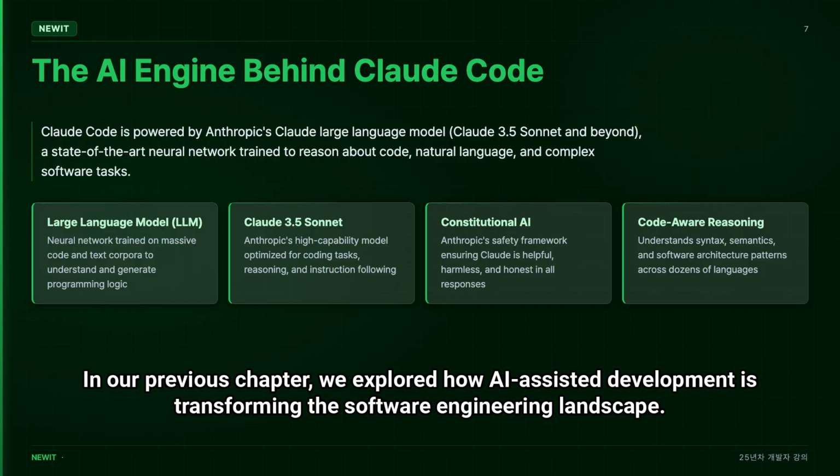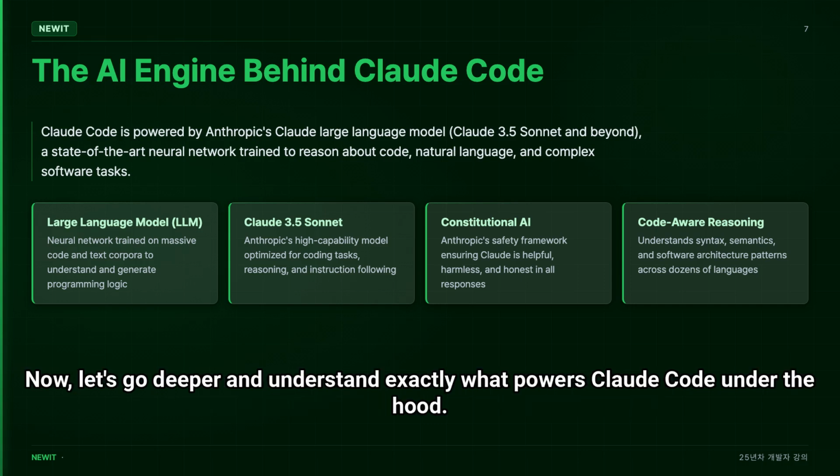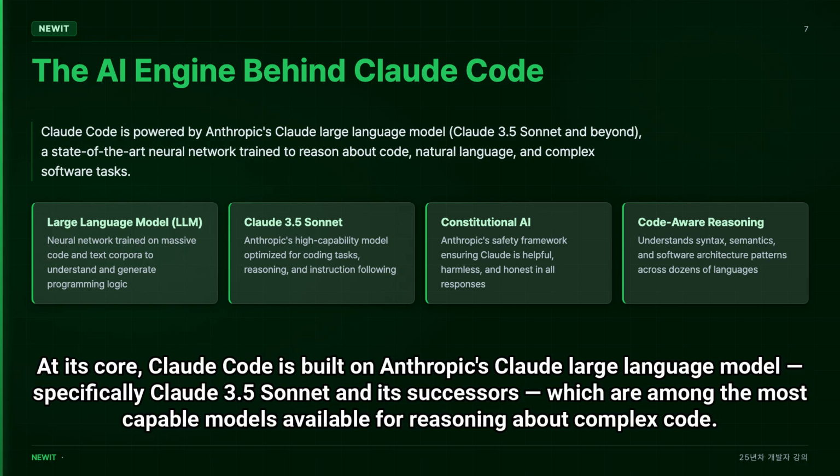Welcome back. In our previous chapter, we explored how AI-assisted development is transforming the software engineering landscape. Let's go deeper and understand exactly what powers Claude Code under the hood. At its core, Claude Code is built on Anthropic's Claude large language model, specifically Claude 3.5 Sonnet and its successors, which are among the most capable models available for reasoning about complex code.